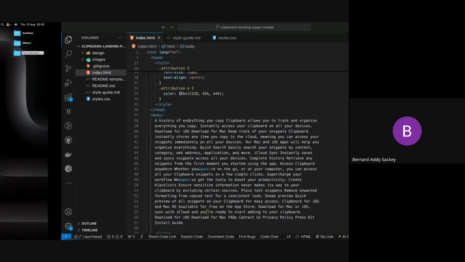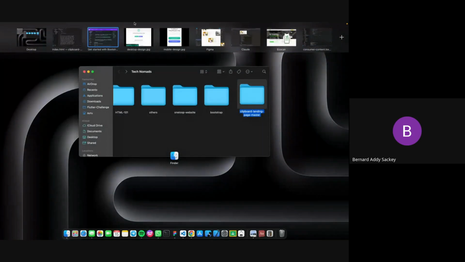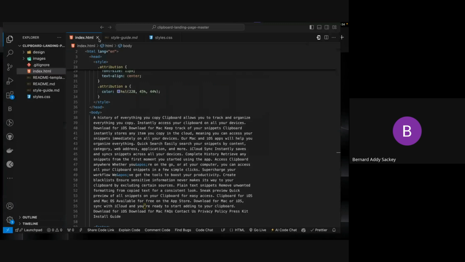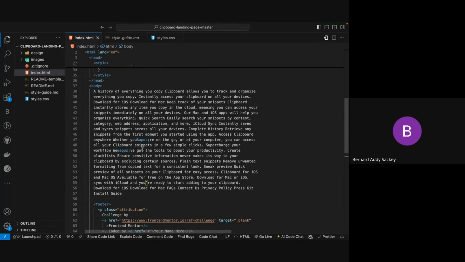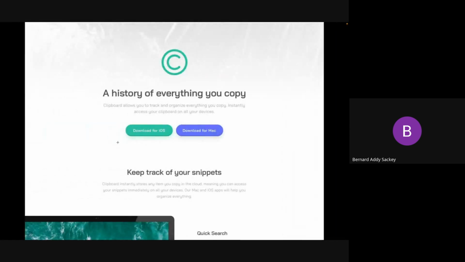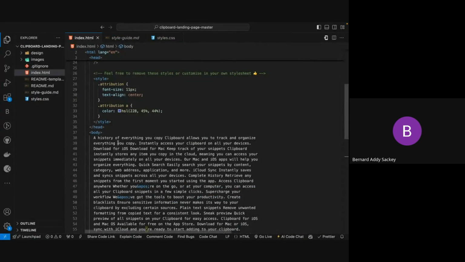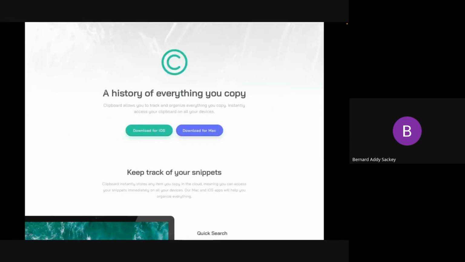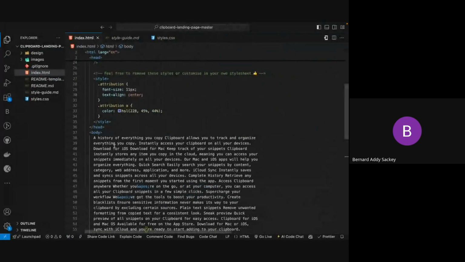But then let's structure our HTML with the design. When I say the content, the HTML, I mean the content, right? I'm just going to put it in the way it appears. First things first, this looks like an H1 because it's the first. So clipboard allows you to keep a history of everything you copy. So this is the H1.